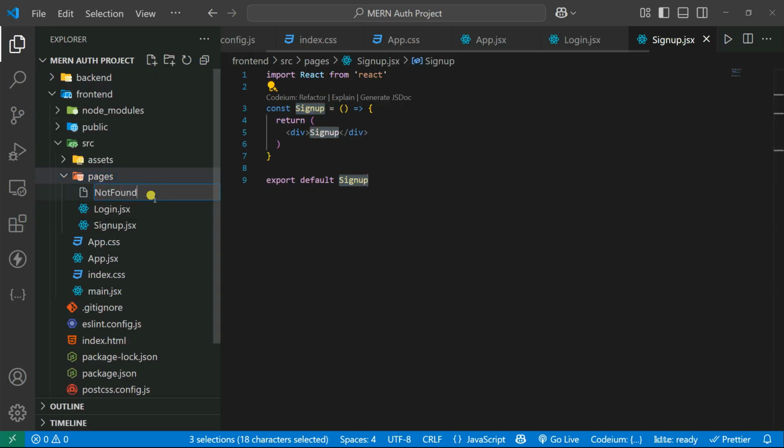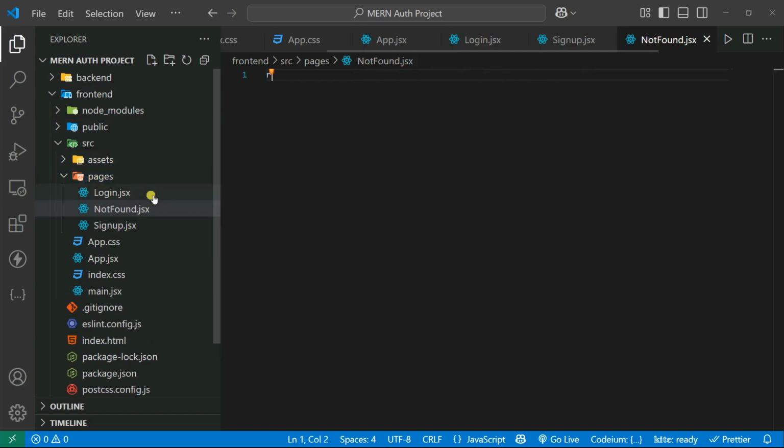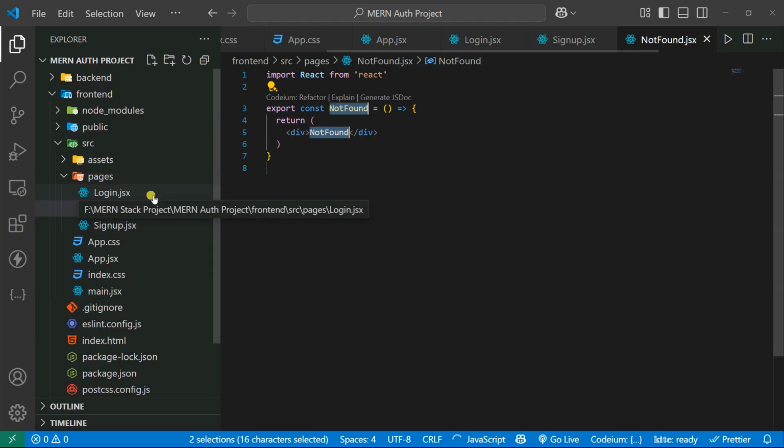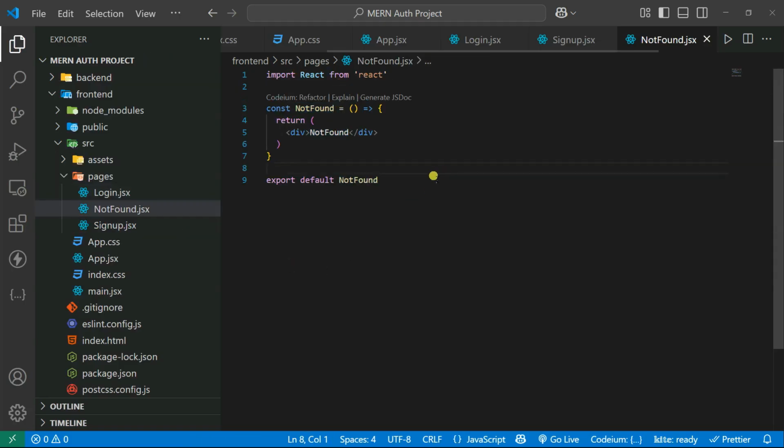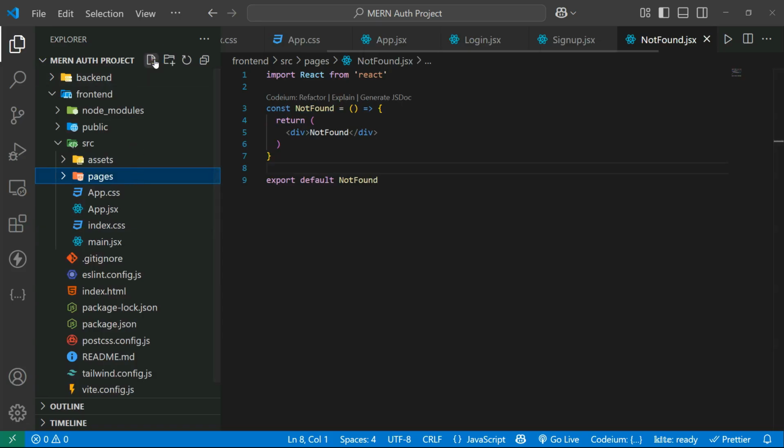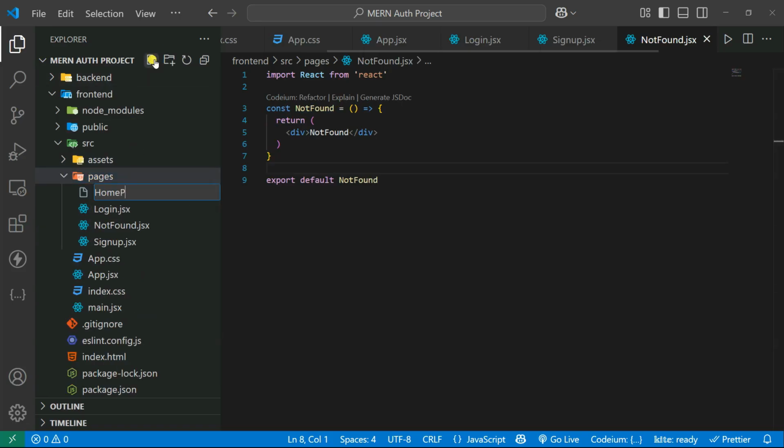Let's say not found.jsx. So it will create this one. Let's use RFC, not like that, RFC. And then after that, we are simply going to create the home page. Let's say home page, like that, homepage.jsx.